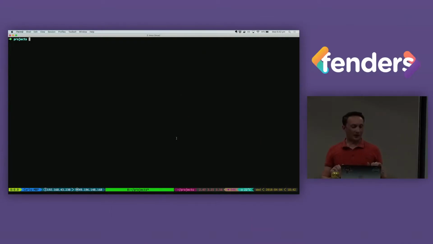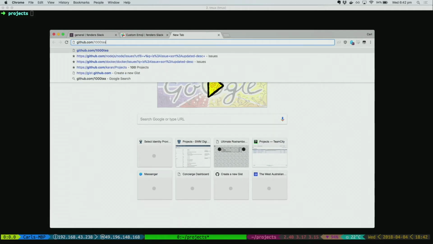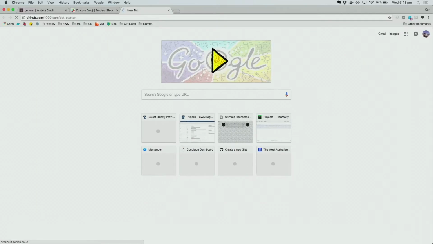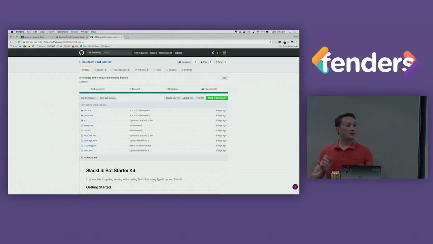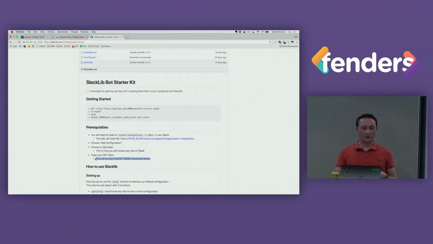Cool, that sort of wraps up my preamble. So the requirements for this: there's Node. You don't have to use TypeScript, I just love using it. You can just use JavaScript, or if for some reason you don't like using sane languages, CoffeeScript. And just a Slack token as well, which you can get from Slack.